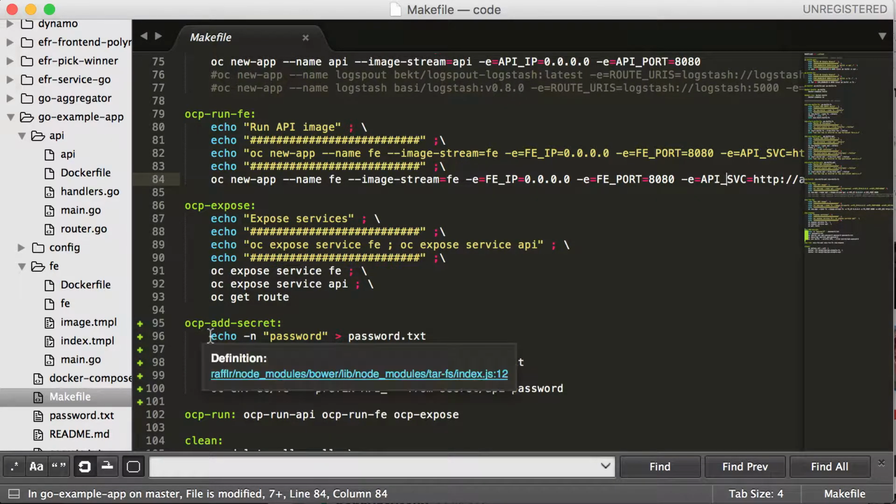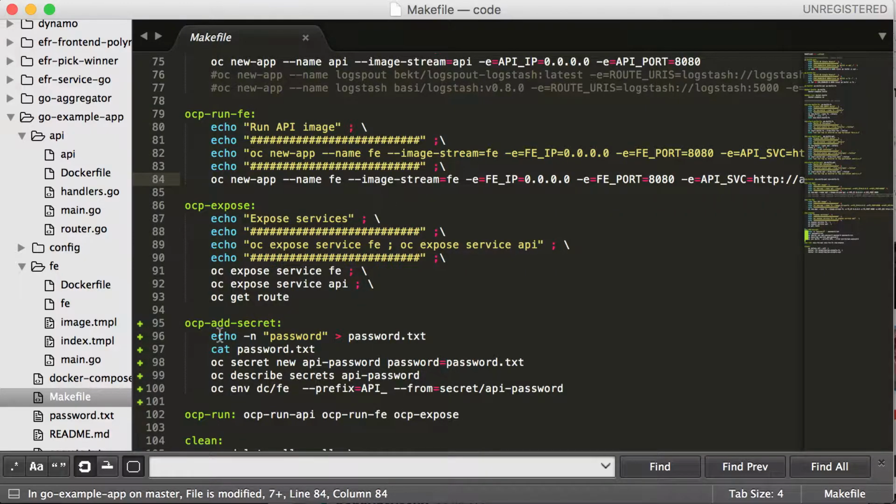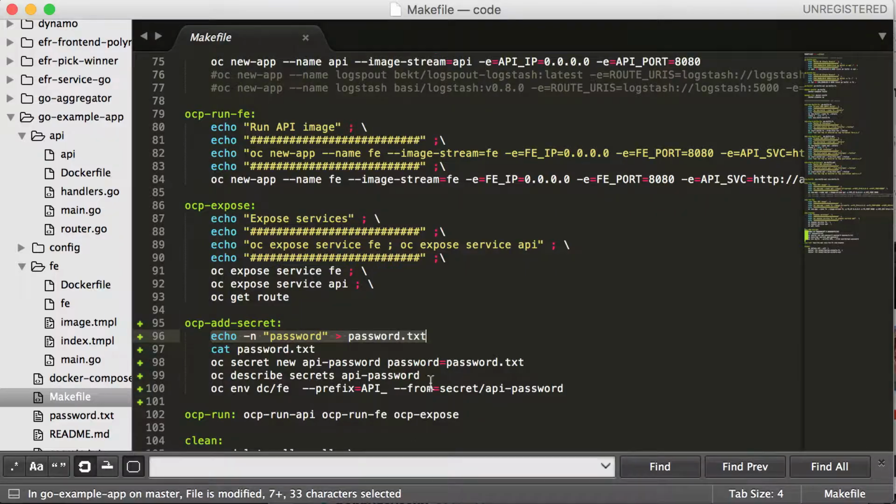I've got a bit of an example of how you can do that in my front end. I'm actually displaying the API password. It's currently default. Obviously, you wouldn't normally expose this through your application. You would use it within your code to connect to the database with whatever connection string you want. I'm just exposing it to prove that this works. So I'm going to say put password in password.txt. So I've got password, exciting password, right?